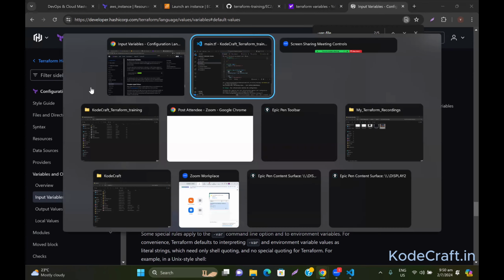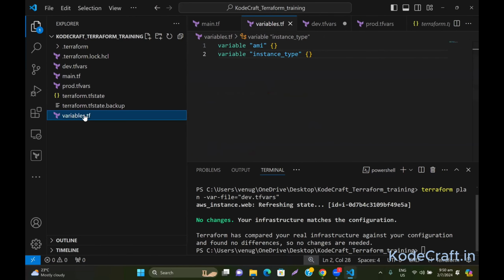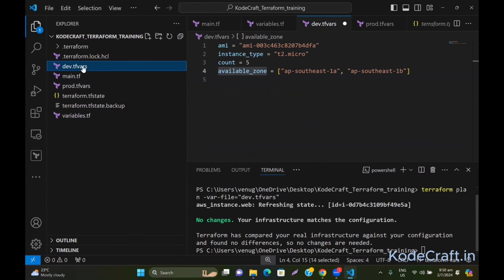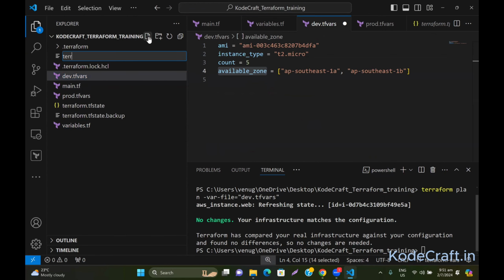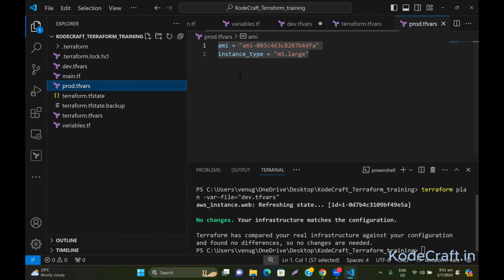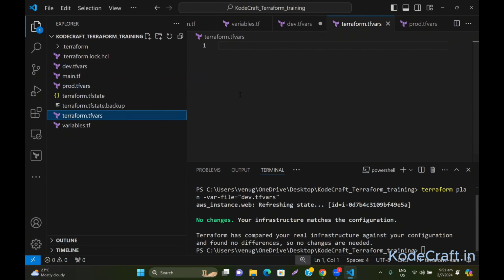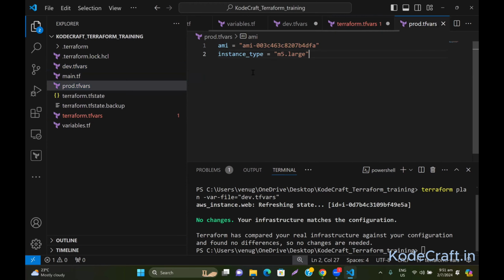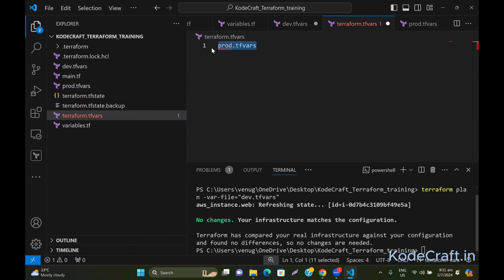You can define variables in the variables.tf file. You can also define variables in files like dev.tf. And you can also create one more file, terraform.tf. If we define variables like this, let me copy these values and put them here. So let me go to this dev.tf file.